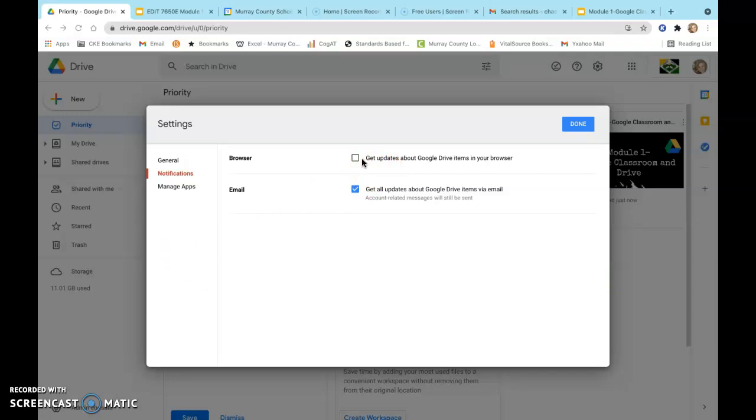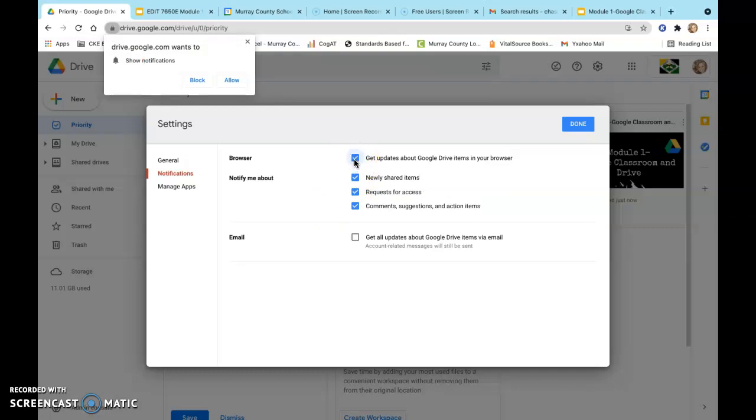Maybe you don't want to get emails at all, so you can uncheck both of the boxes, and you would not get emails at all. I prefer to get these emails, so I will leave that one checked. And then you'll notice if I check the get updates in Google Drive in your browser, you get options too. Do you want to get newly shared items, requests for access, comments, suggestions? Those are all things that you can choose to do.